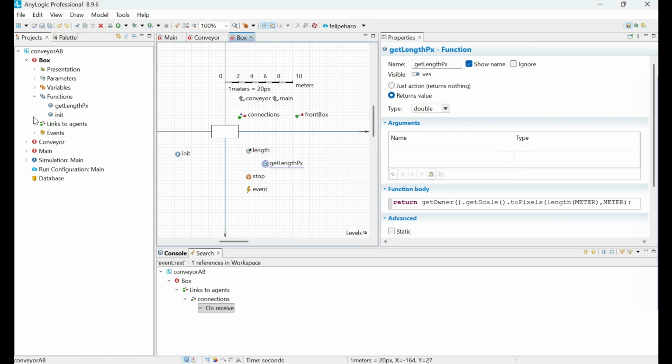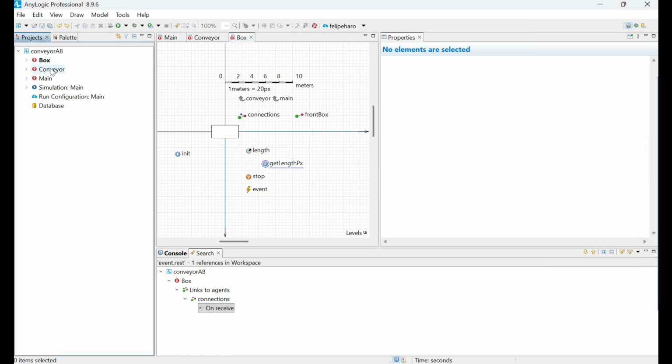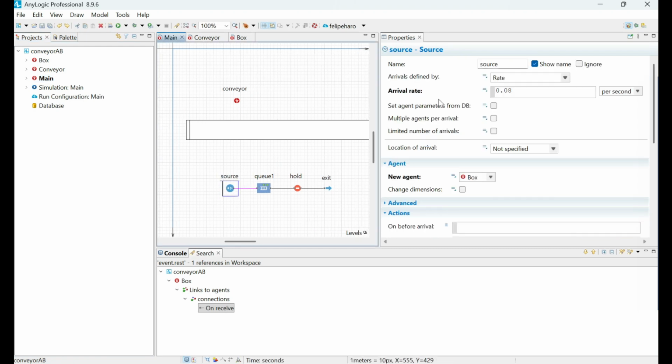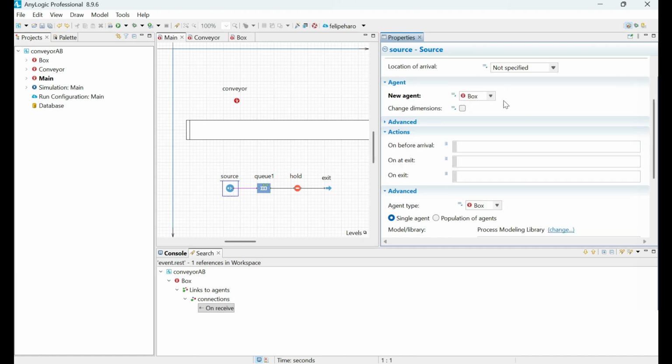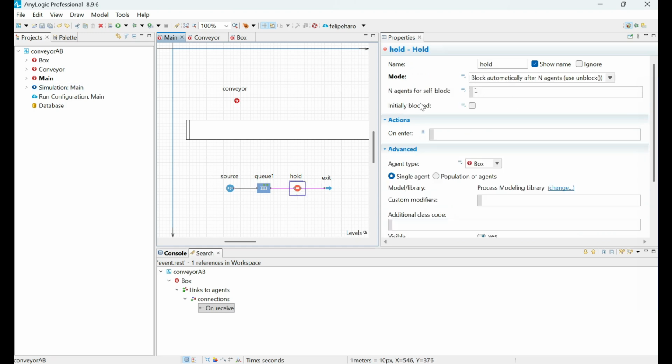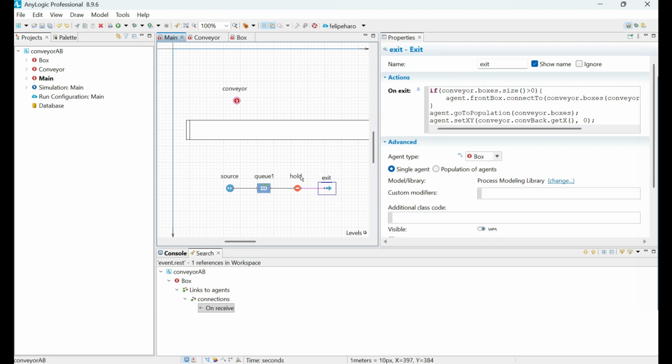The structure is pretty simple. You have a box, you have a conveyor, and in main, you have the model. In the source, we just define a rate, it doesn't matter, and we come with boxes. There will be a queue in which the boxes will wait for space, and the hold that is initially unblocked, but only one agent can enter. And when an agent crosses this hold, it blocks the hold until I say something different. And then on the exit, the box moves into the conveyor.